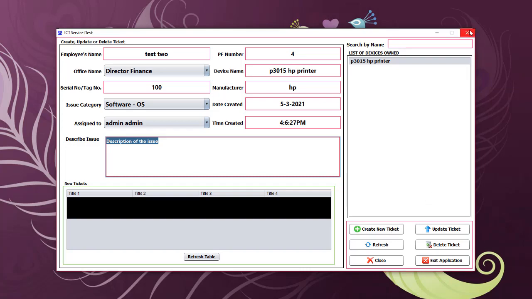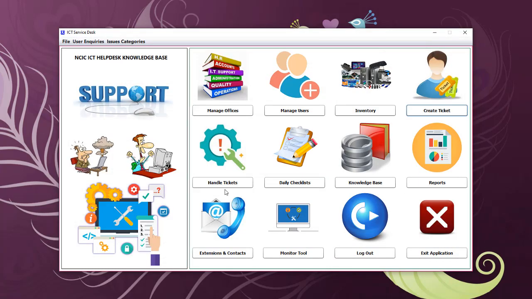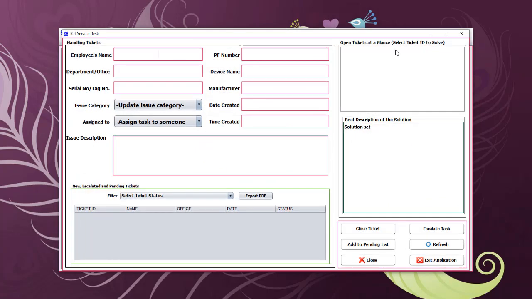Now on handling tickets, all the newly created tickets will appear here. So you click on the one you need to solve, or you solved. You can update the category, and you can update the person that has handled the ticket, and then give the solution set, which is very important. So if you close the ticket, it's sent to the knowledge base. But if you escalate it, that means it's not yet closed, the solution has not yet been found. So if you escalate it to someone else, you choose someone else from the list, it updates automatically, and then you escalate it. You can add the ticket to pending lists, and that's it.